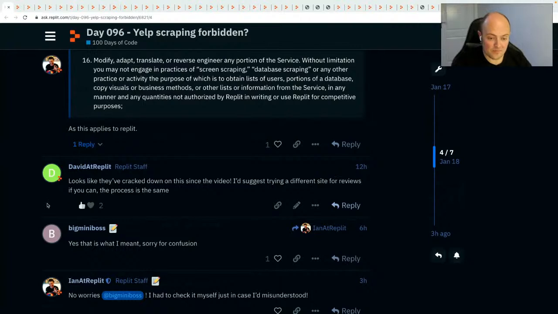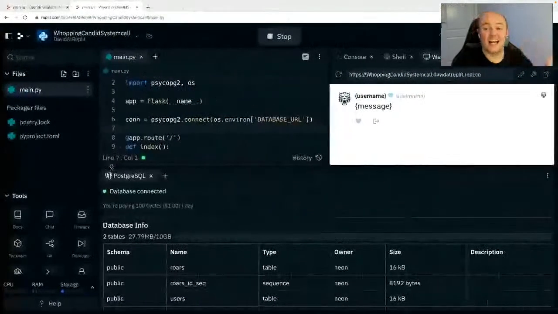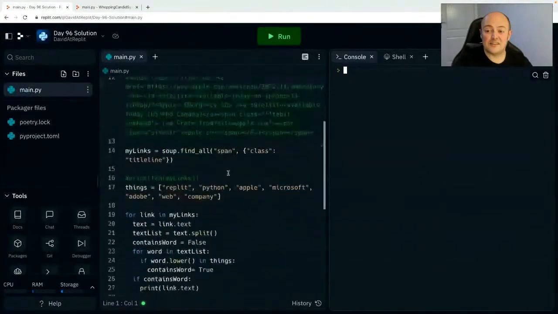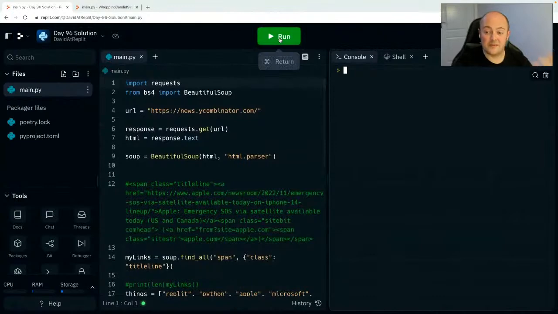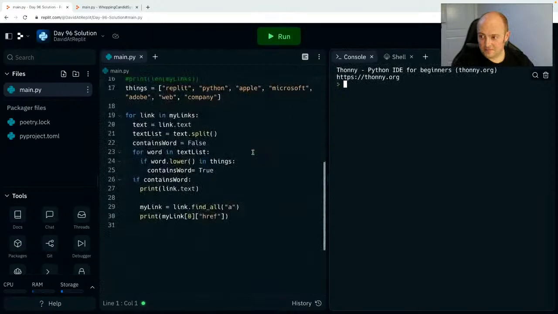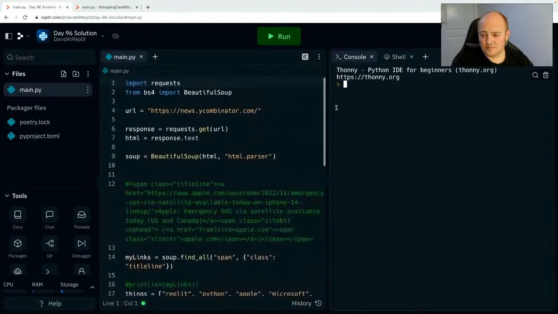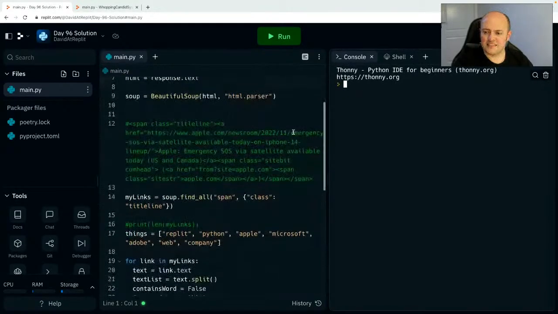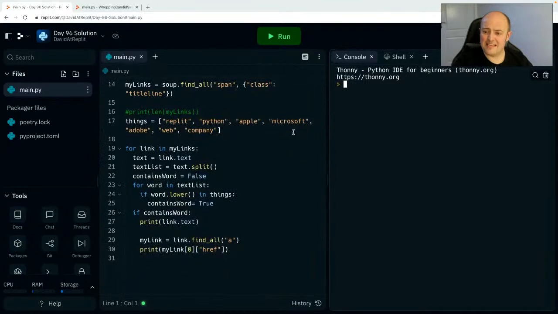Now, I wanted to have a look at Trazen's comment as well, because I want to start off with this one because, disappointing. Luckily, the day 96 solution is about scraping Y Combinator. Well, it's about scraping Hacker News, really, and filtering it with some ideas. So mine's filtered down to a list of words, which I believe is just, here we go. These are the sort of words I'm looking for.